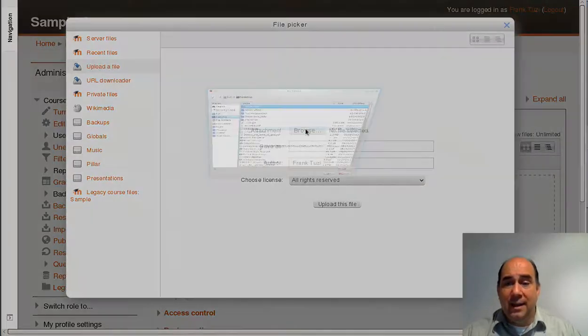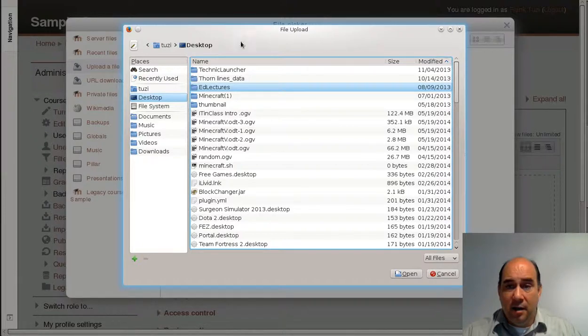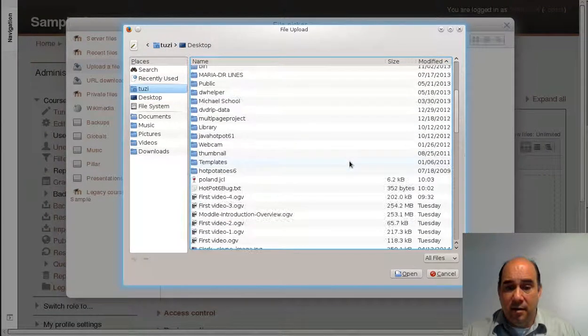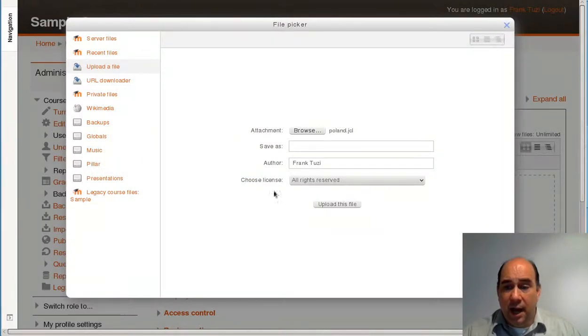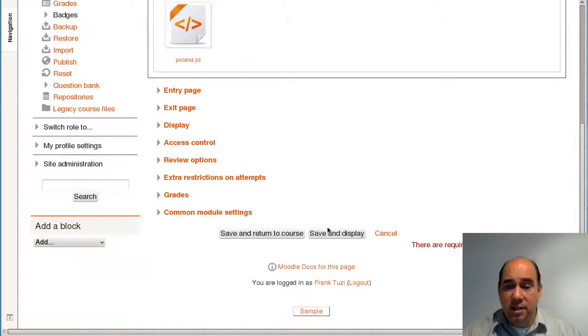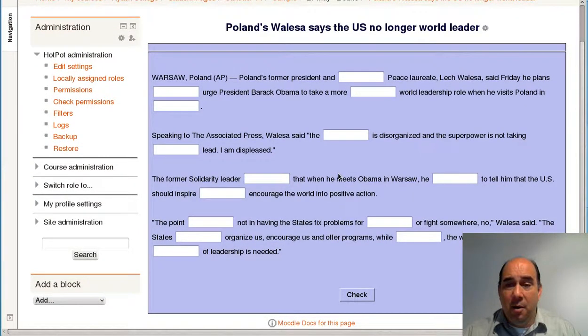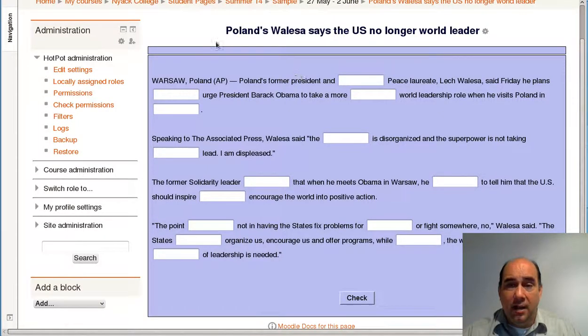So I have to go find this file. And I forget what I called it. And it's not here. There it is, Poland, JCL. So I just click on this and upload it. And then use this. Let's save and display. And that's how it looks when it pops into your system. Okay, this is the title that I had. These are all the blanks that I had.